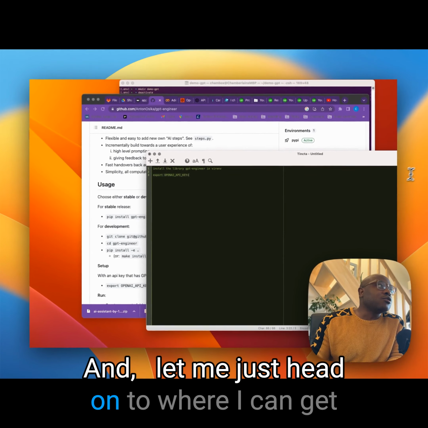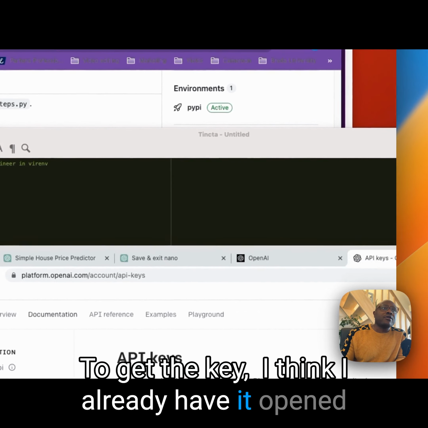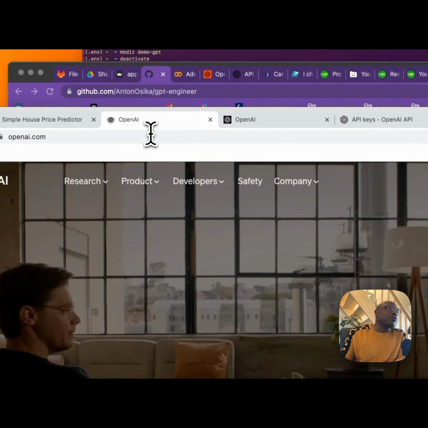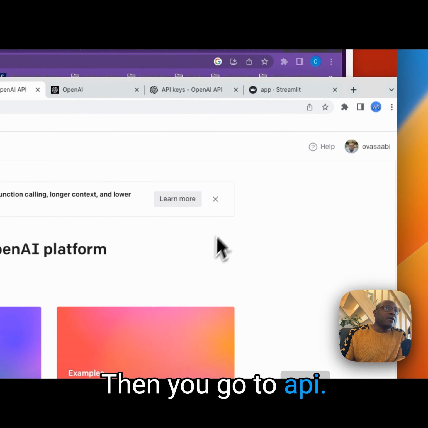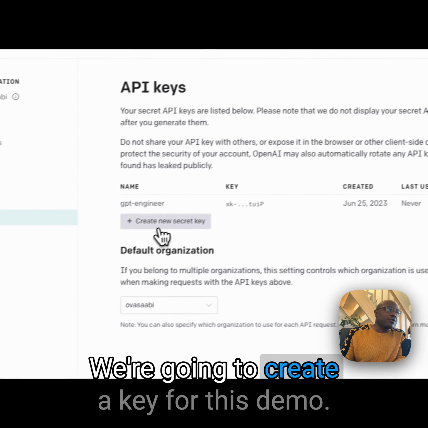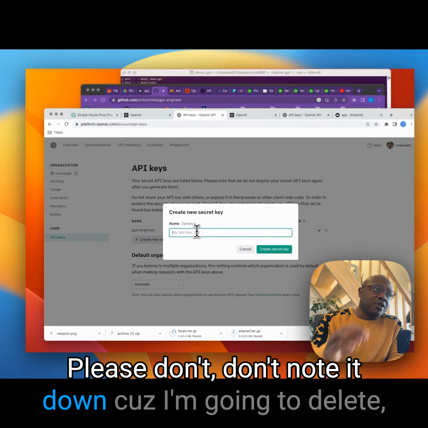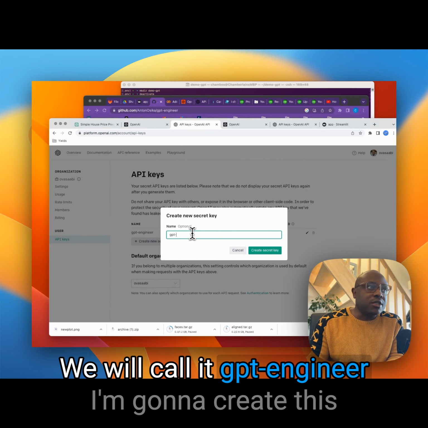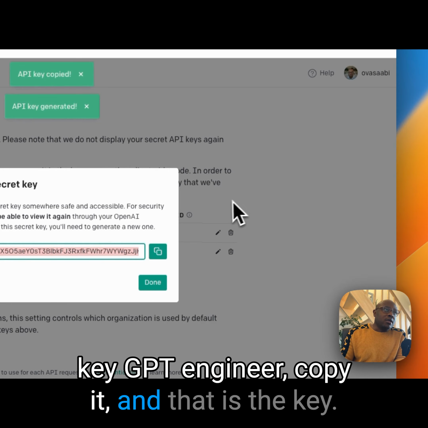Let me just head on to where I can get the key and show you. I think I already have it opened here. How did I get here? You need to go to OpenAI. You would log in. I already have an account. Then you go to API. This is the route I follow. And then you view API keys. We're going to create a key for this demo. Please don't note it down because I'm going to delete it immediately after this video. We will call it GPT engineer. I'm going to create this key, GPT engineer, copy it. And that is the key.